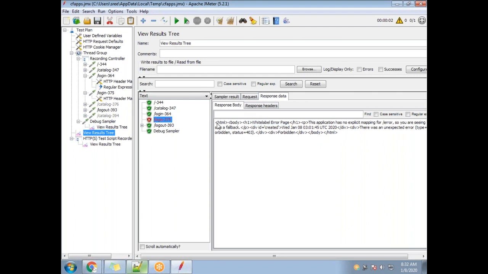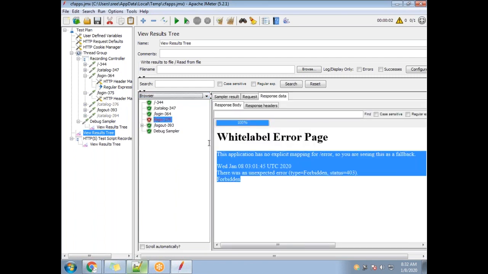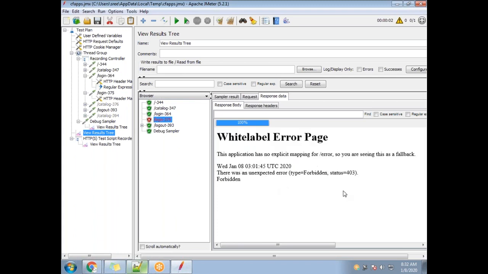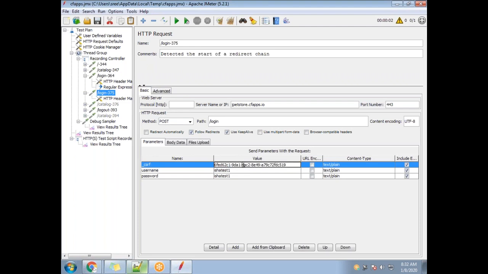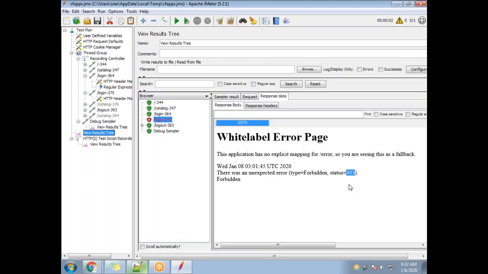And if you're not comfortable looking at the HTML data, not an issue. Over here there is an option called browser. You select the browser, and this is the error that you see on the browser. You see a white label error page, and you are not able to log in, and there is something called forbidden, which is 403. Typically you will have 403 when the session ID or CSRF tokens that you are supposed to send, which usually authorize something, are wrong. This forbidden means the authorization is not done.